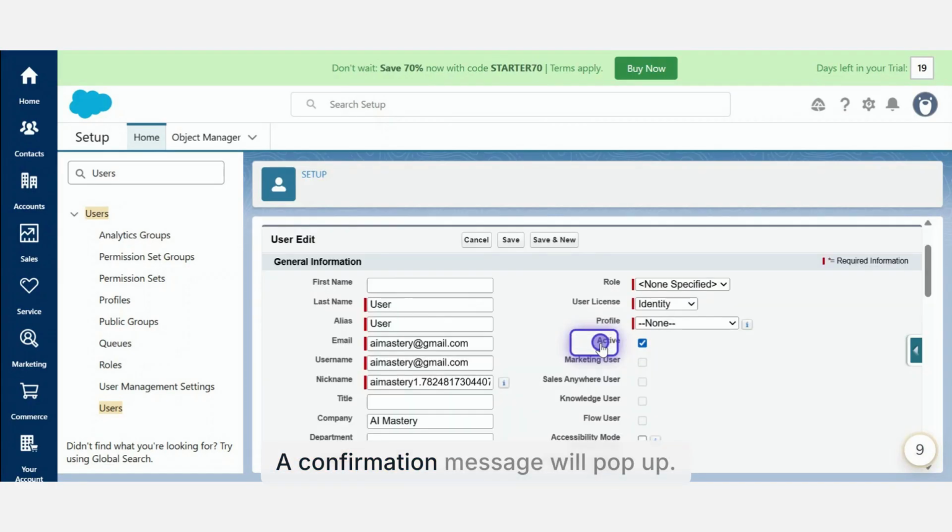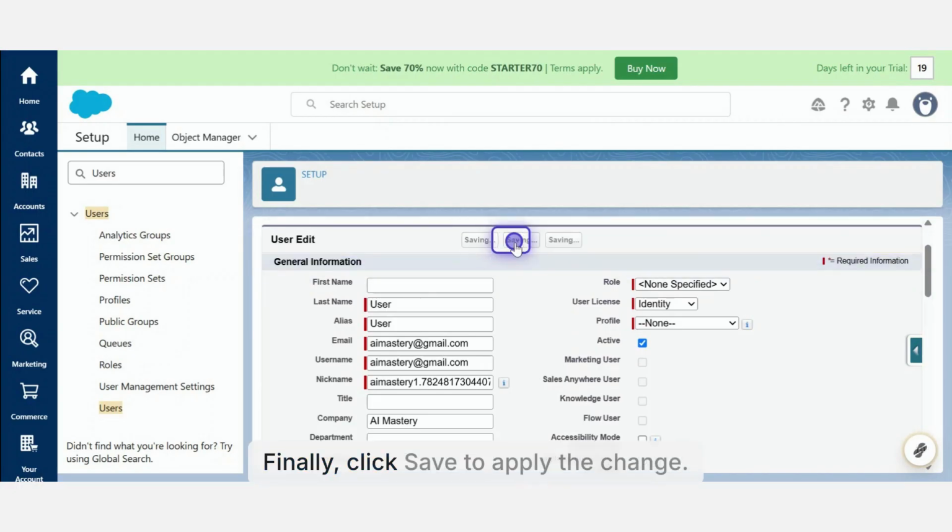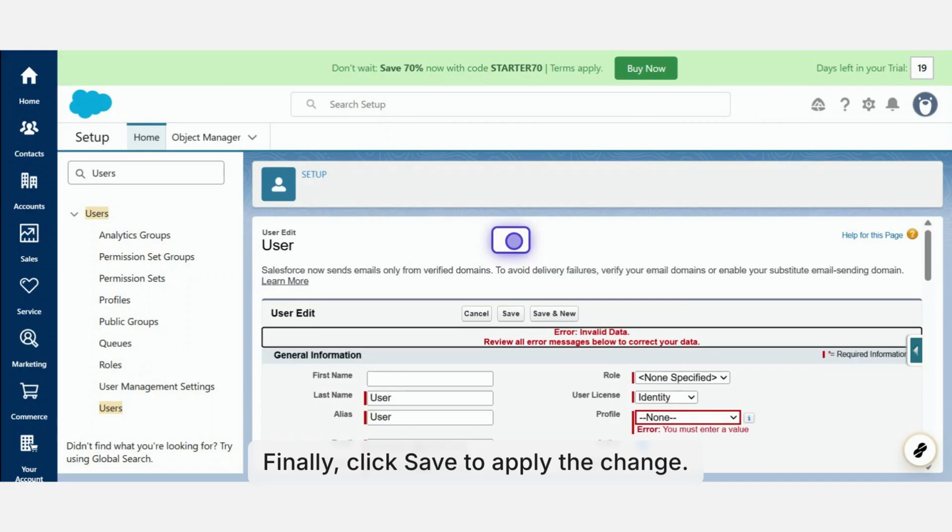A confirmation message will pop up. Go ahead and click OK. Finally, click Save to apply the change.